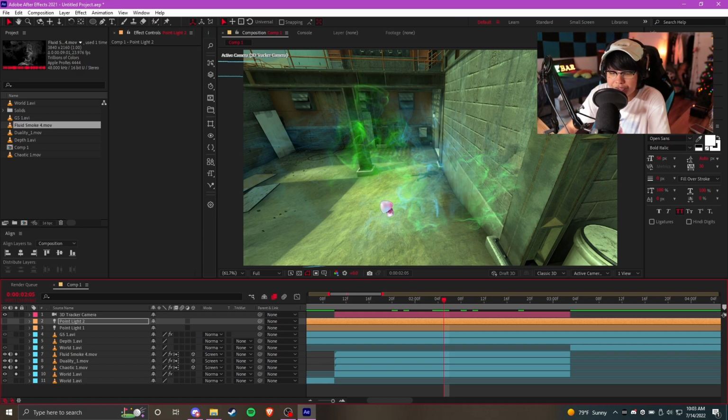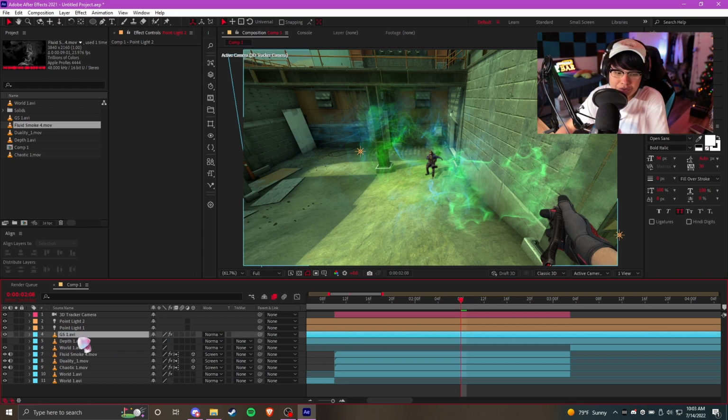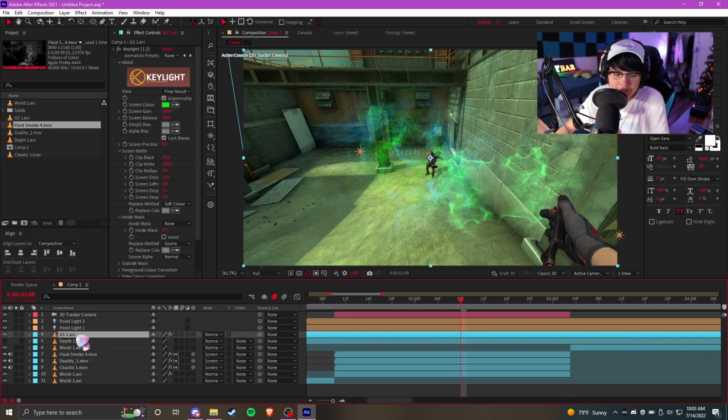So this is what it looks like without it. Pretty monotone, pretty dull almost, but when we add the lights on it, it gives more of some depth perspective to it. So now if I unsolo everything and I show you guys what we have here, let me make sure that the little gun model is on top.